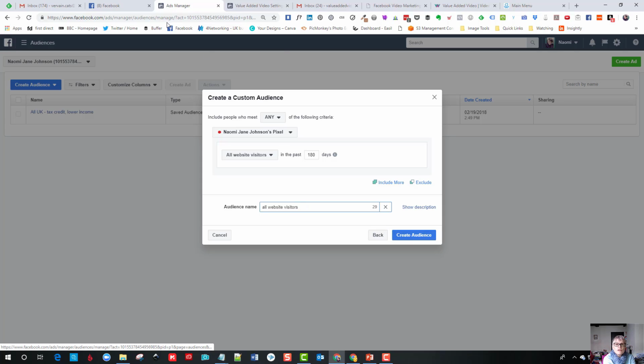I mean, it's not going to do it because the pixel's not active, but once you've copied the code, once you've ascertained that the pixel is active, you can then create these custom audiences. They take less than an hour usually for Facebook to set it up. And once it is set up, then you can use that particular audience as a targeting option for your Facebook ads. And of course, people that have visited your website have shown an interest in your business, so it's always good to target them with ads because they're more likely to buy. It's as simple as that, really.